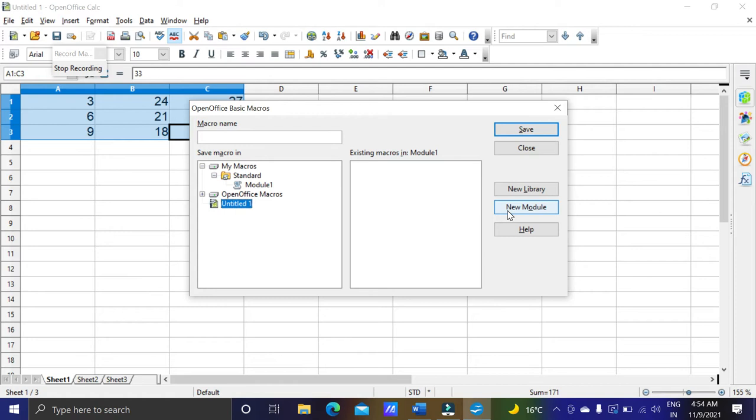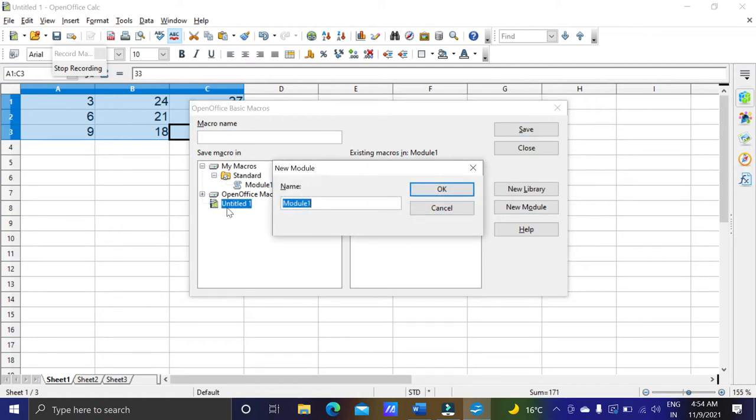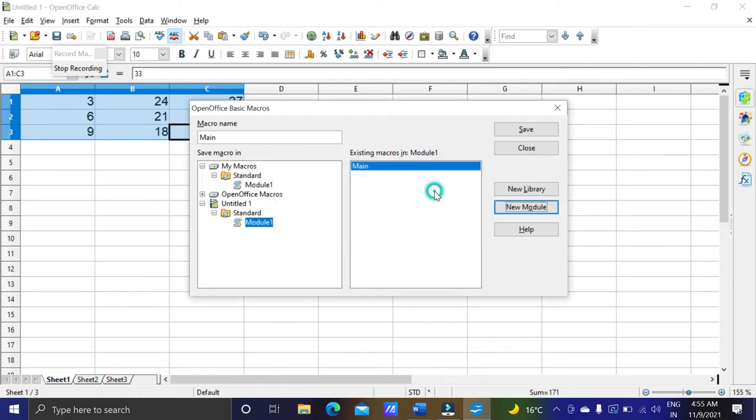We'll click on new module. Here you can see I am saving this macro in my file only, not in my macros. So next time when I open a new spreadsheet, this module or this macro is not going to come. So we don't have any libraries. I will click on new module and then I will name it. I can name it module 1, no problem. Here you can see the standard library came.